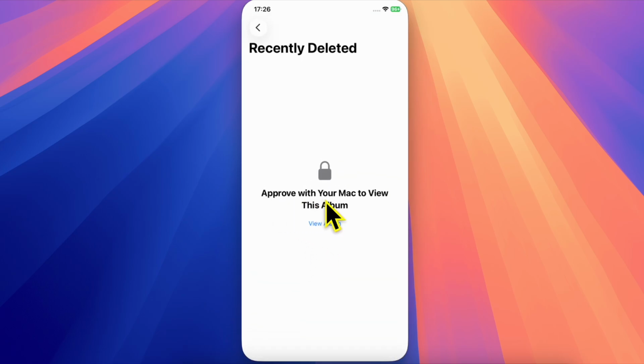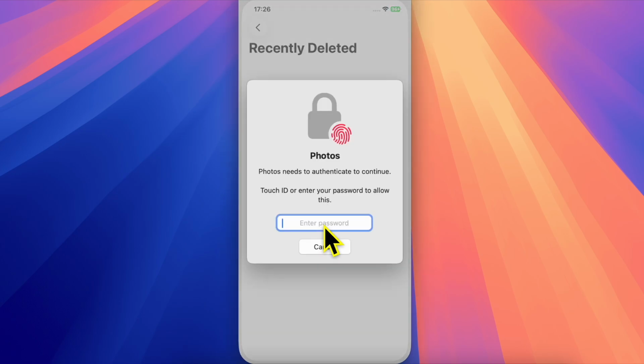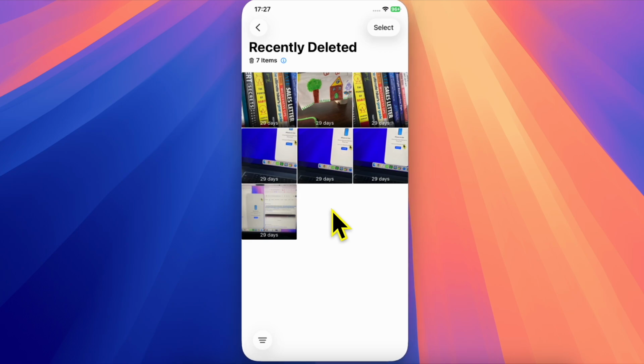Now you need to approve with your Mac, or you need to authenticate to access this album. Click on View. Now click on View Album. Then authenticate using your password or Touch ID. And just like that, you will see the recently deleted photos on your Mac.